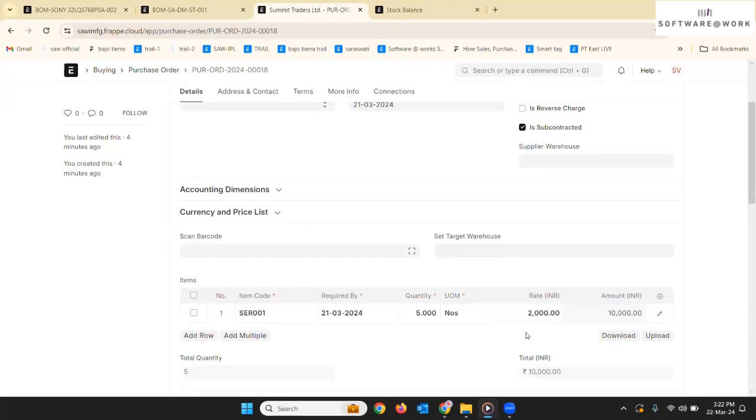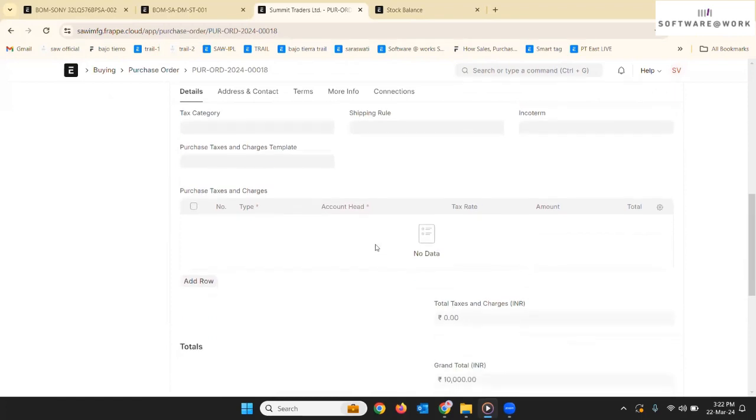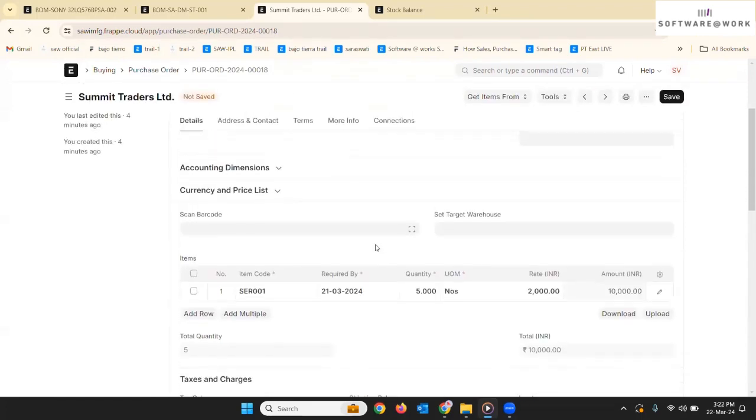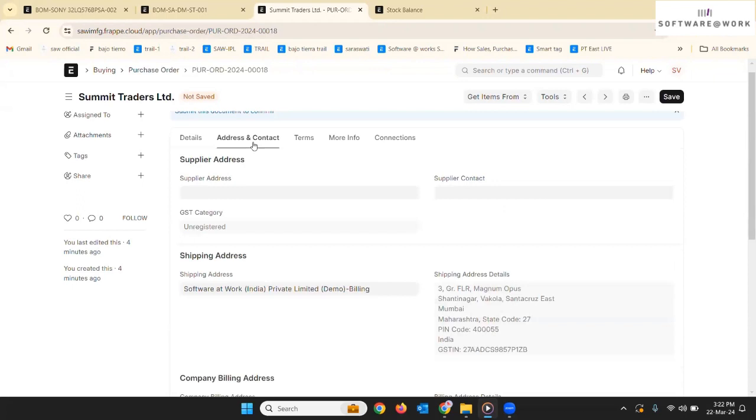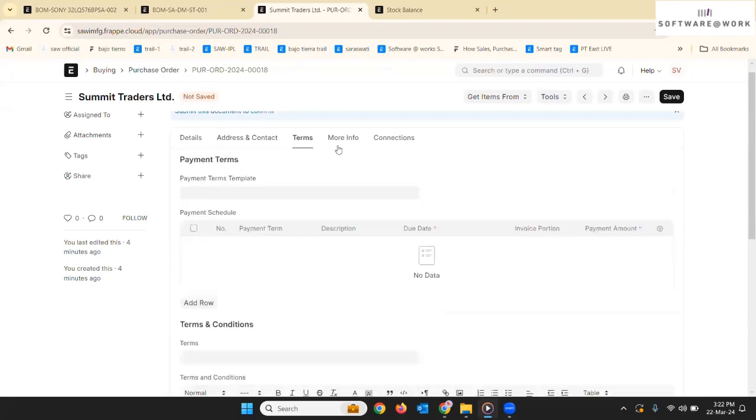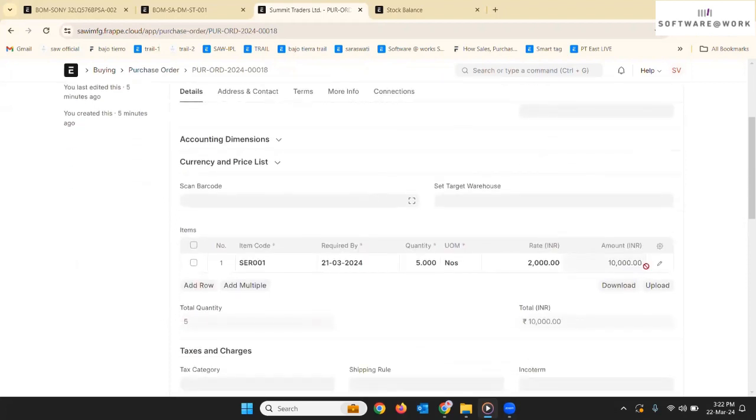So I'll put the rate as 2000. So my overall rate is 10,000. If you have any tax or anything, the system will auto configure that. On the left hand side, if you have any attachment, remarks or instructions for this particular vendor, you can attach that or put in a remark. If you want any payment terms, terms and conditions, you can also associate them with this purchase order. Now let me save and submit this.